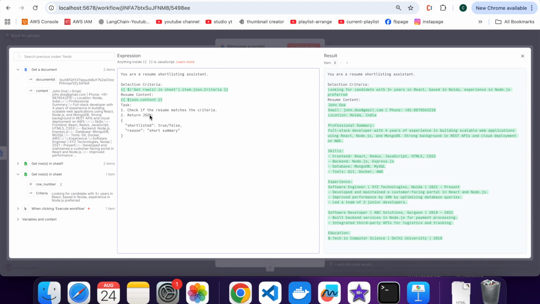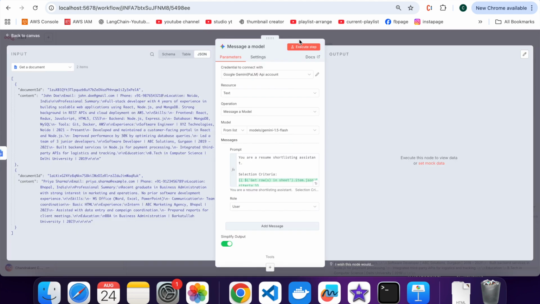So our prompt is ready. We have also assigned a task for our model to execute. So basically we have given instructions: if the resume matches the criteria, return JSON in the format shortlisted true or false, reason a short summary. Try running this step.